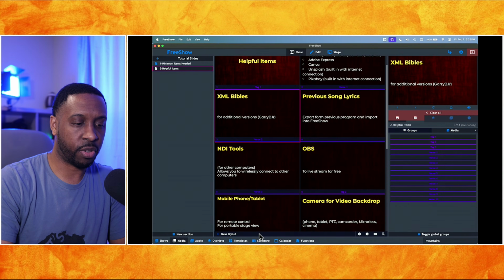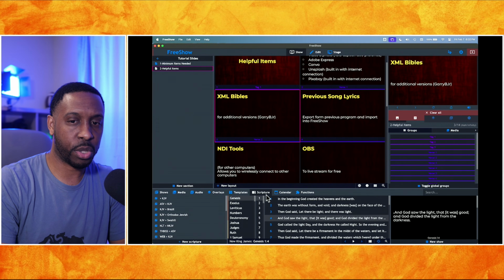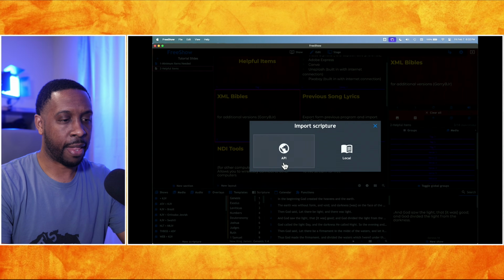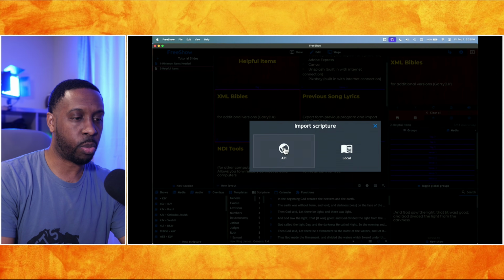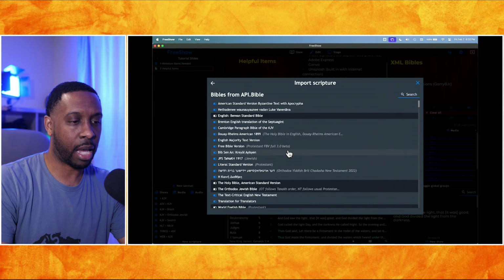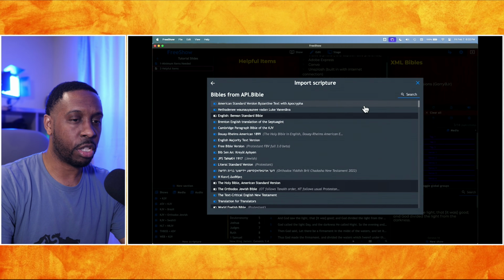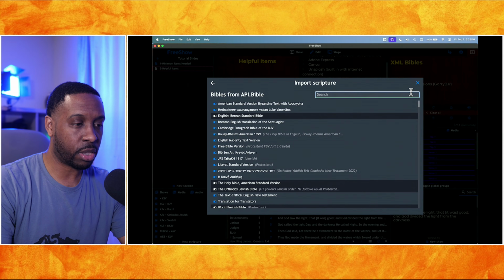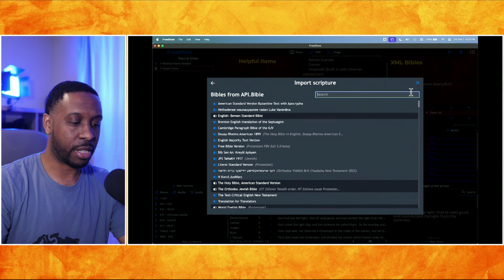And if we go into FreeShow and we click on scripture down at the bottom, it pops up and you can say new scripture. And the first option you're going to see is a globe with an API up under it. And then you've got a local with a Bible with the word local up under it. So let's start with the API Bibles. And these you can do a search for your particular language. You can do them for the particular type of version of the Bible that you want. And you can see if it's there.